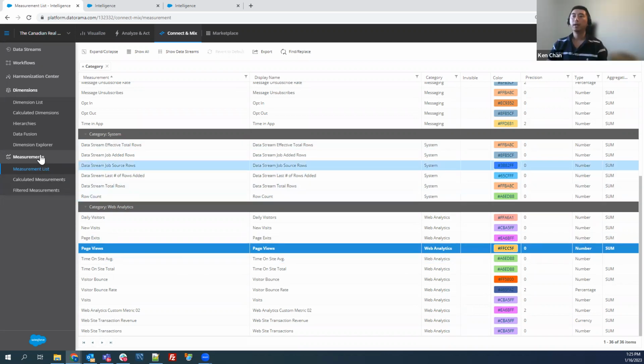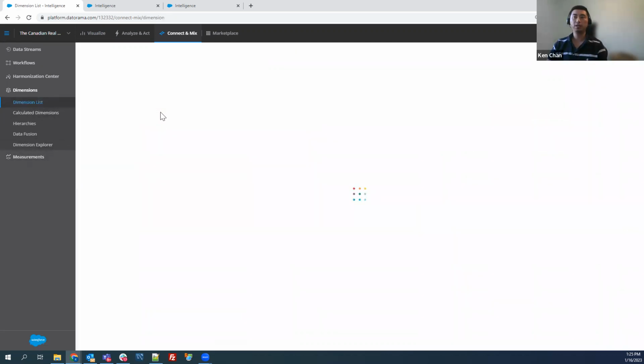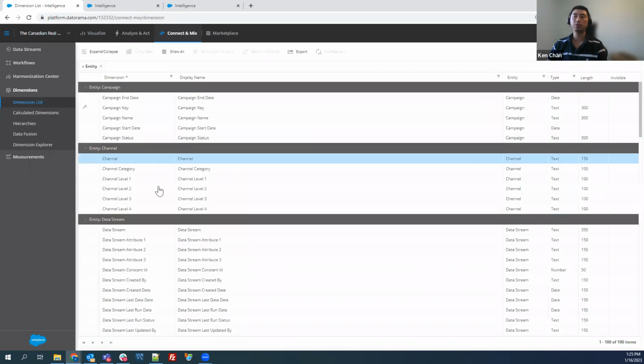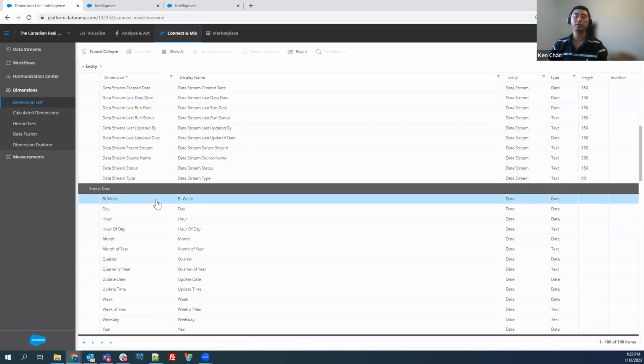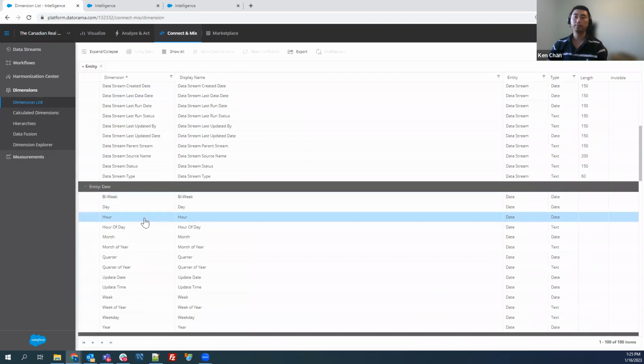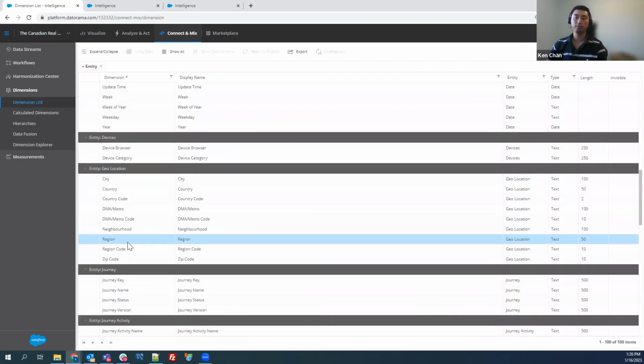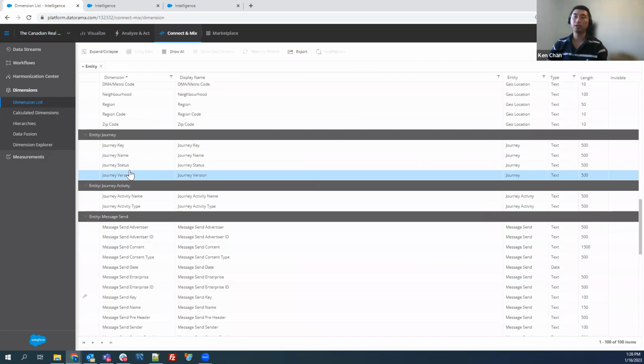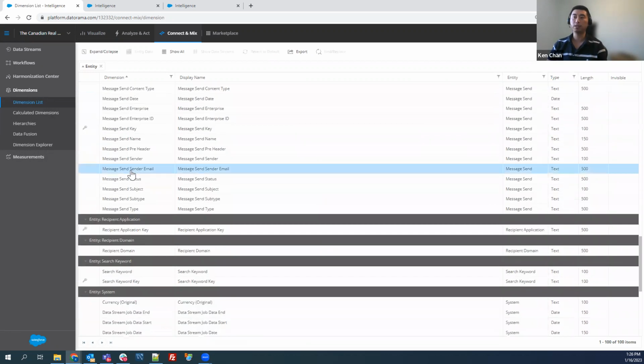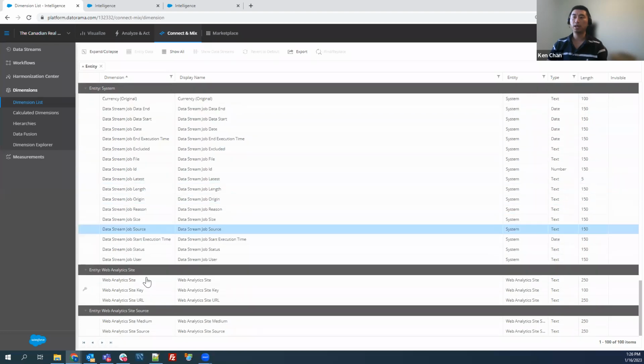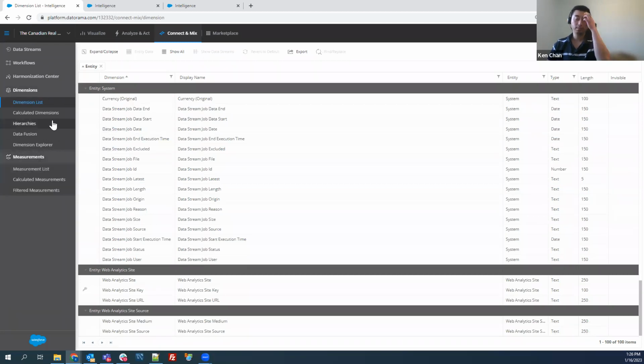Okay. And the dimension list is pretty much your email names, your campaign names, anything that's not quantitative. So you see region, right? For anyone that knows Marketing Cloud, you got your journey information, your email information, and web analytics site, key URL, medium source, etc. Any questions around the dimensions or the measurements list?